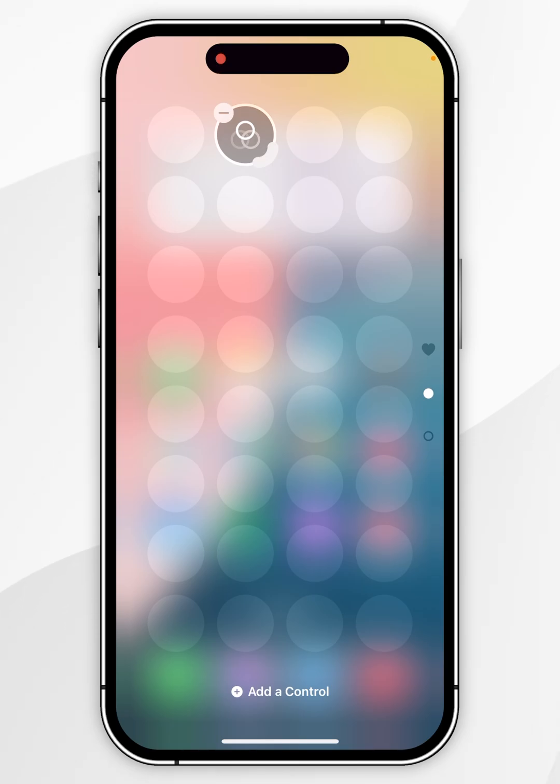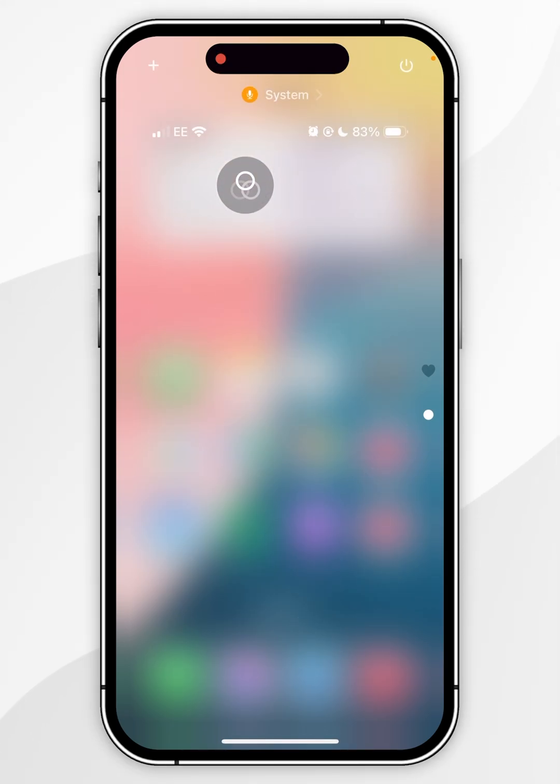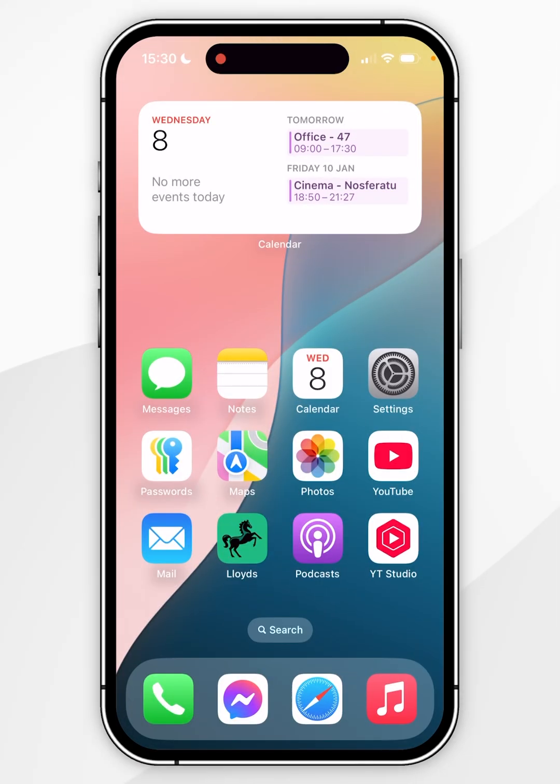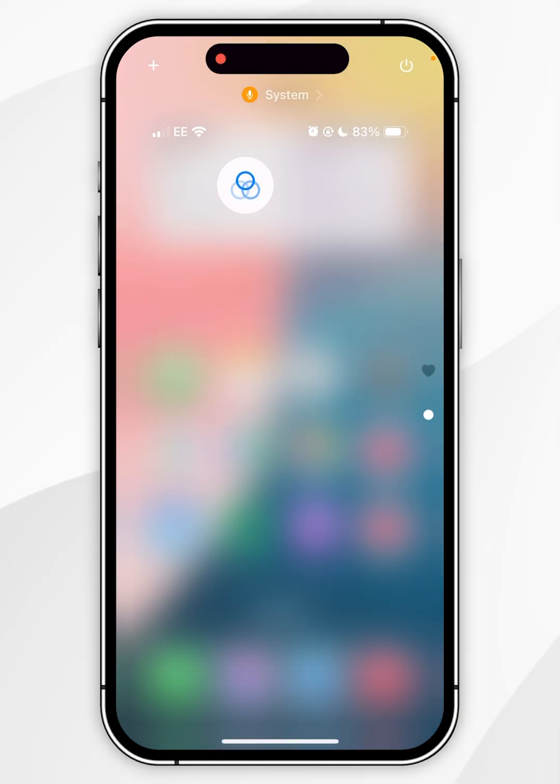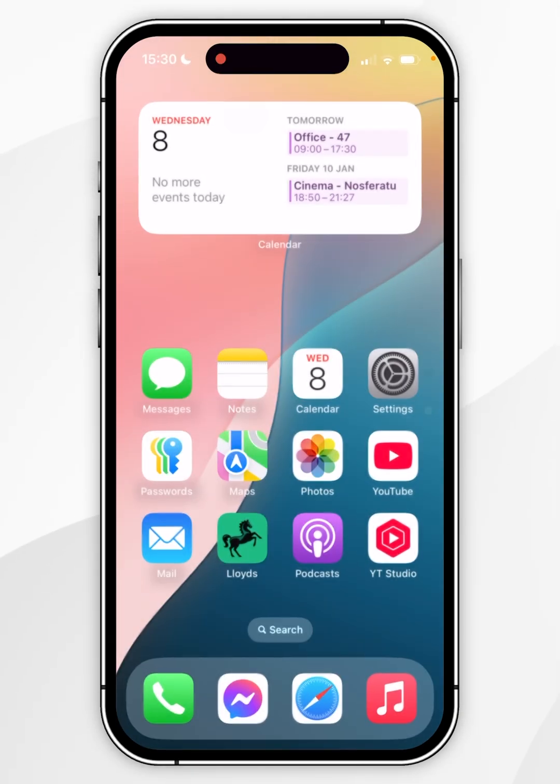So now we've done this, you want to swipe up from the very bottom of your screen to get out of edit mode, and now when you select this color filter option, it's going to turn your iPhone screen black and white. Again, the video recording doesn't pick it up, but my iPhone screen is now in black and white. And again I can go back to the control center and click on the option again, and it will restore it to full color.